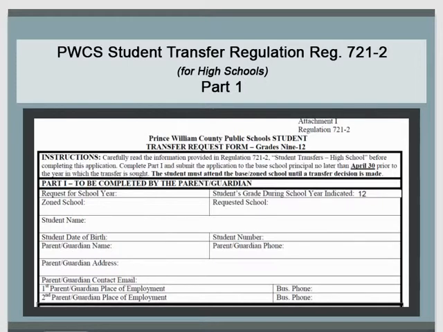However, feel free to review this information on the Prince William County Schools website under Policies and Regulations. You will refer to Regulation 721-1. If you'd like to follow this tutorial with a hard copy, please refer to the Forms tab in the module. Select the Student Transfer Form Request attachment and download the document for your review. I've also included a color-coded copy to enhance the different sections of the document for reference purposes.